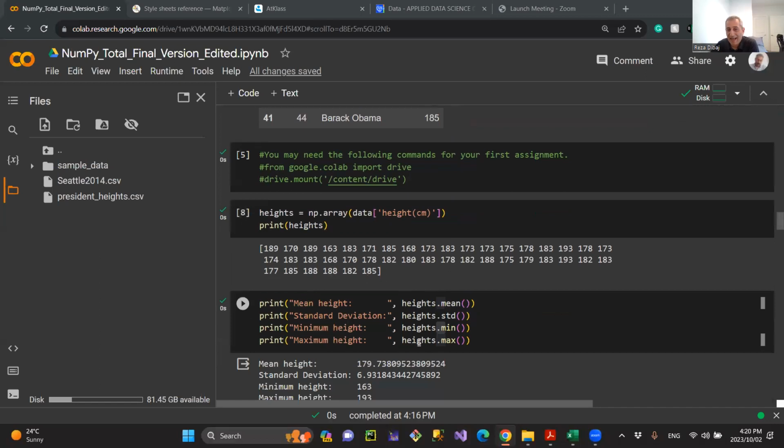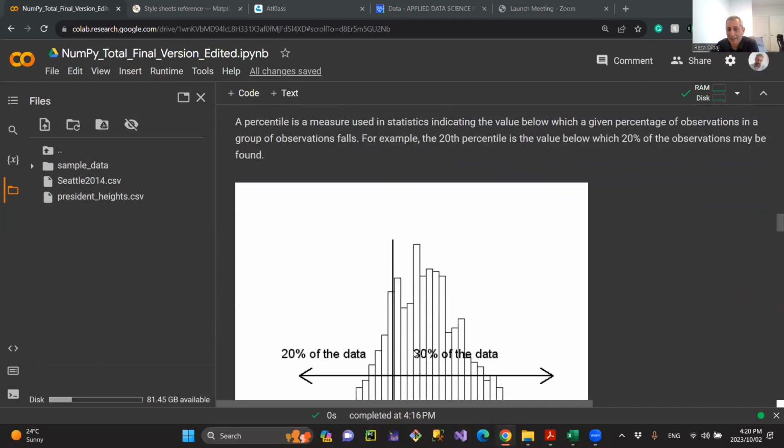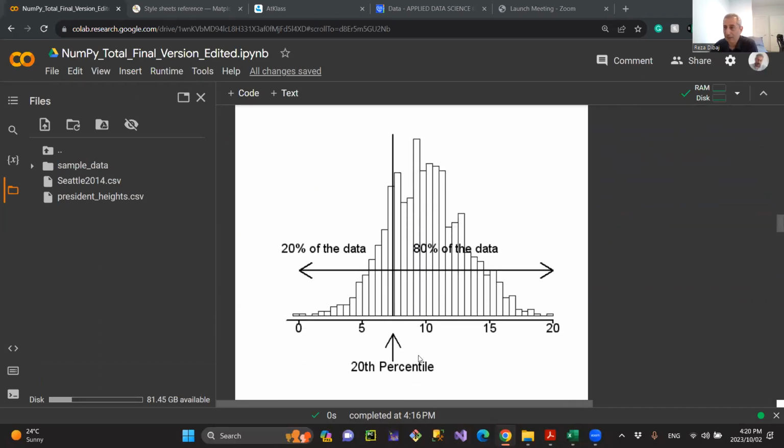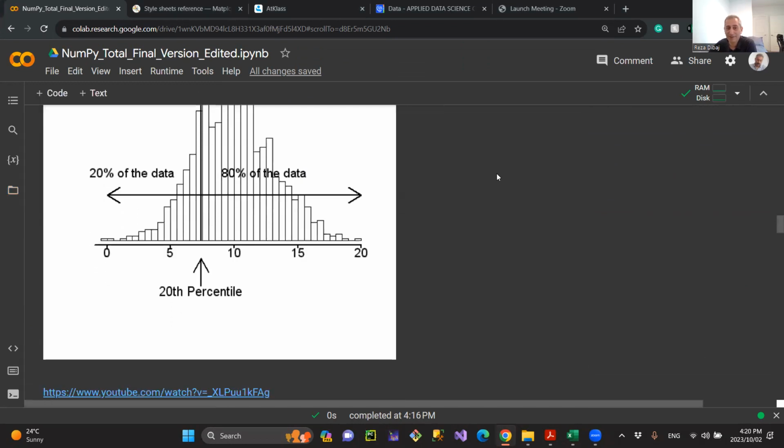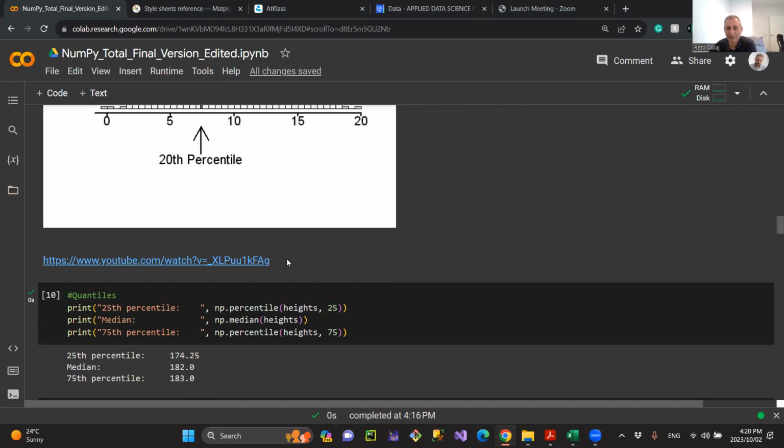So after that, we get to something that is kind of new for us, and that is percentile. It worked. Awesome. Lovely. Yeah, Python is very picky about case sensitivity and these kinds of things.